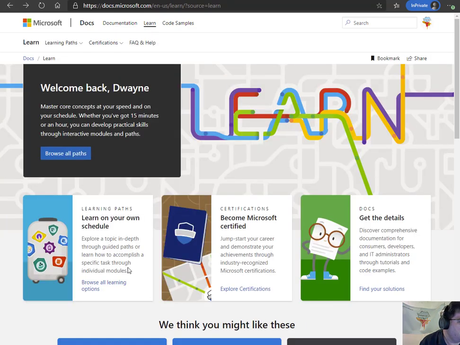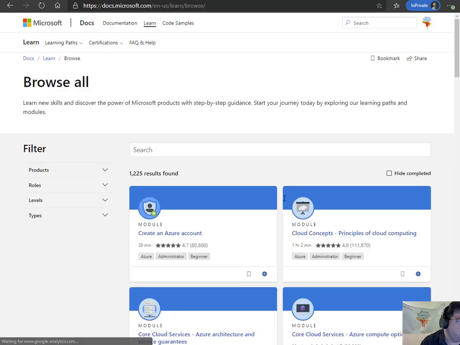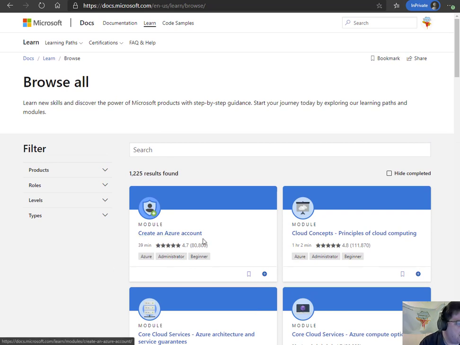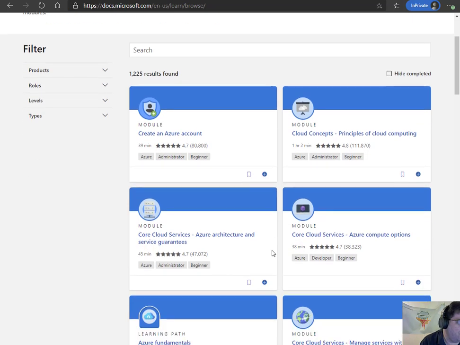But we'll look at going right into browsing the learning options. And from right here, you immediately get into the tiles and all of the learning options within here. You can see creating an Azure account is the first one that pops up here. It's a 39-minute course. It has the level of administrator role. It's an Azure exam, and it's a beginner course. So for those of you just starting within potentially cloud and Azure area, these first two courses that pop up here, Cloud Concepts and Creating an Azure Account, are a great place to start.